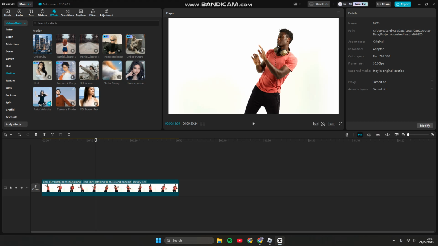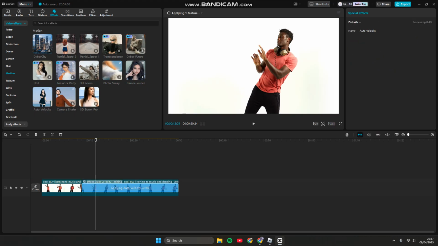So what you need to do is just drag and drop the effects to the part that you want to add. So I'm going to just drag in here and apply it to the second part of my video. And as you guys can see, now CapCut is applying the auto velocity to my clips. And don't forget to add music so that the auto velocity matches the beats of the music.